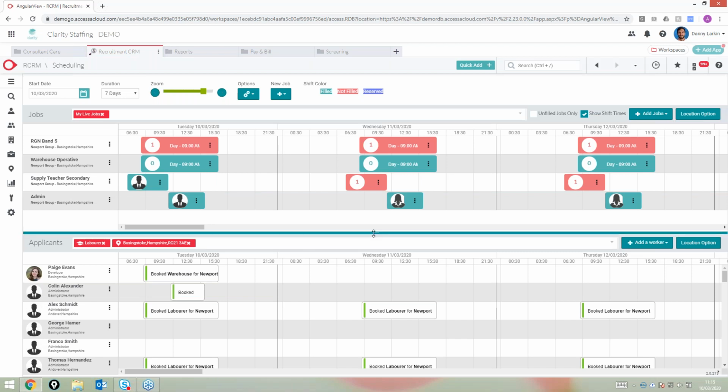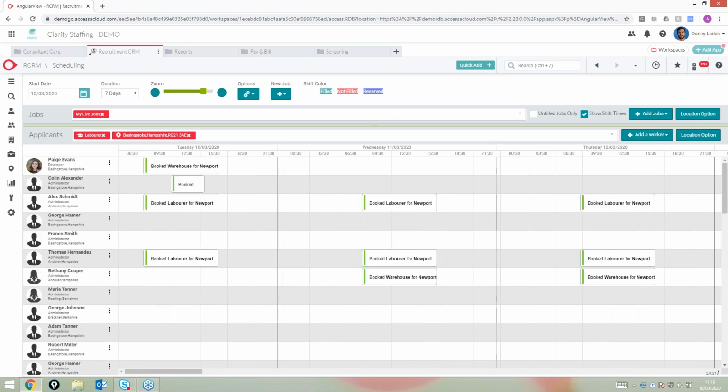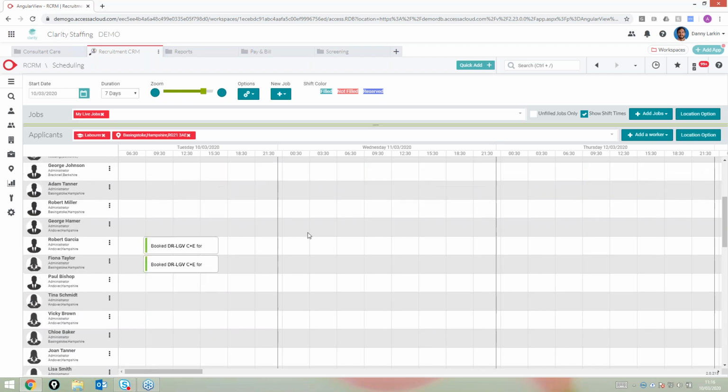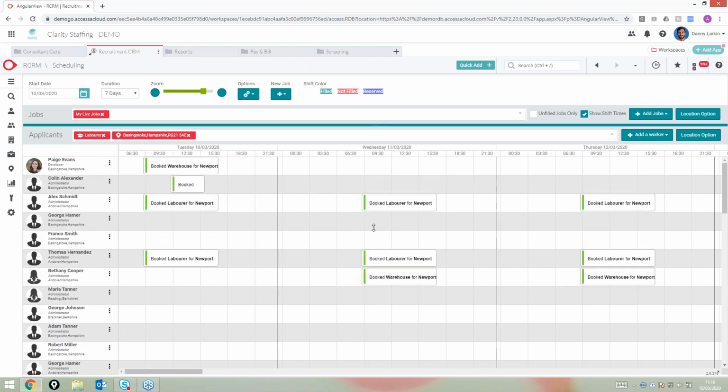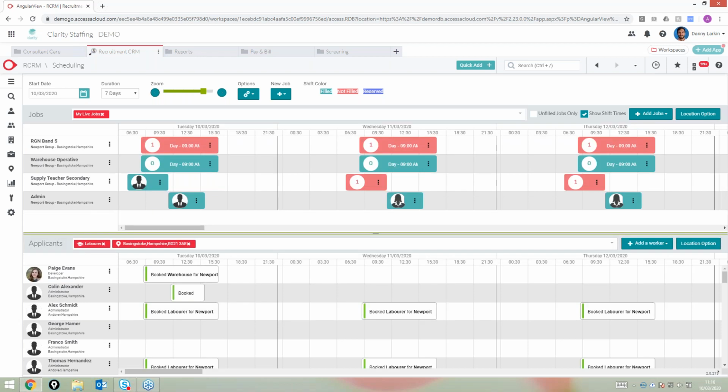And again, you can manipulate the screen. If you just want to look at more candidate information, you can just drag the candidate element of the screen up to the top. And now I've just got a candidate screen that I can work from. So there are lots and lots of different permutations and different ways of doing what I've been able to show you today.